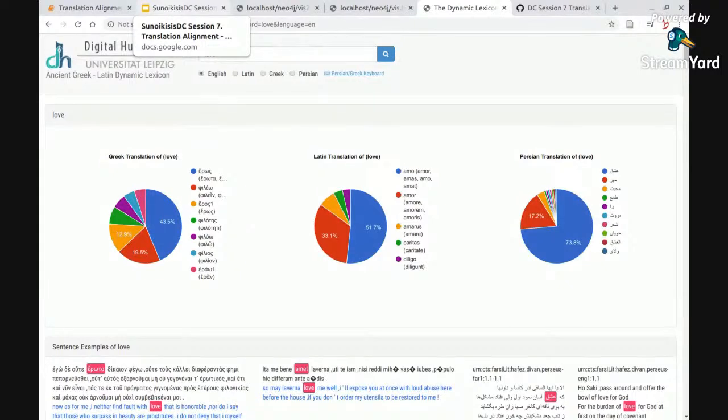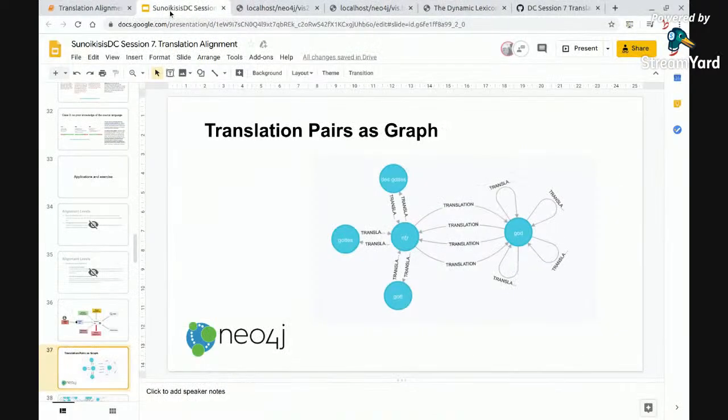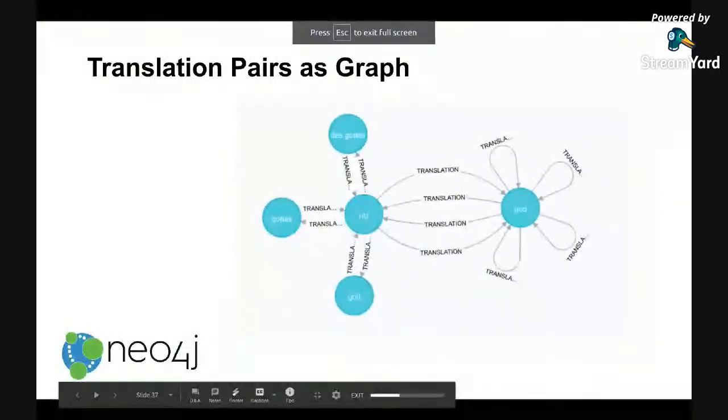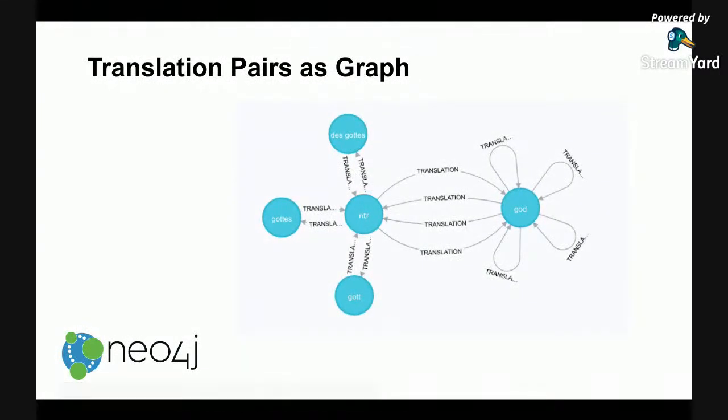dynamic lexicon. At the beginning, we were saving our data in a MySQL database, which was not working very well with this structure, the alignment structure. So we thought we need to find a new structure. We suggested to use a graph database. So we represent every translation pair as two nodes connected by an edge called translation.